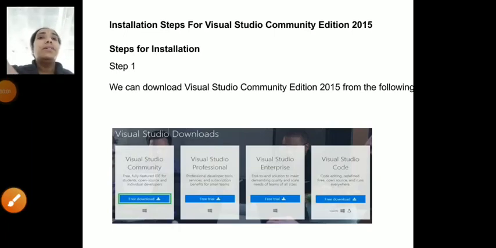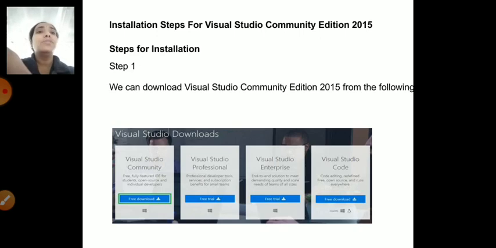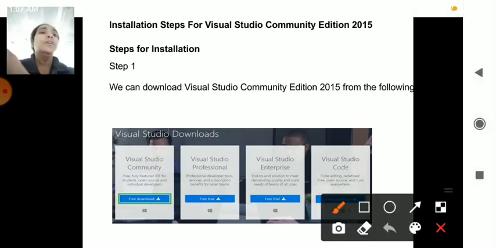Hello everyone. Today we will be learning about how the installation of Visual Studio is done. It may be 2015, 2017 or any of the versions you have to install. Before installing your Visual Studio, you should know your .NET framework.